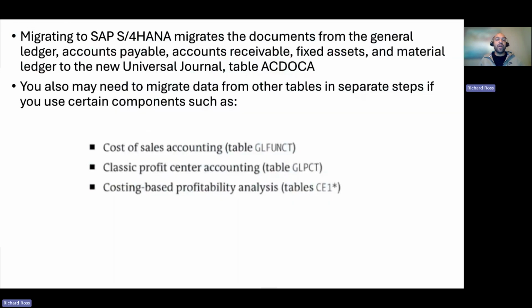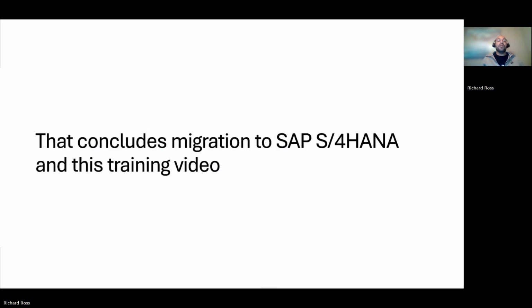Migrating to SAP S/4HANA migrates the documents from the general ledger, accounts payable, accounts receivable, fixed assets, and material ledger to the new Universal Journal Table ACDOCA. You also may need to migrate data from other tables in separate steps if you use certain components such as cost of sales accounting, classic profit center accounting, costing based profitability analysis. That concludes migration to SAP S/4HANA and this training video.